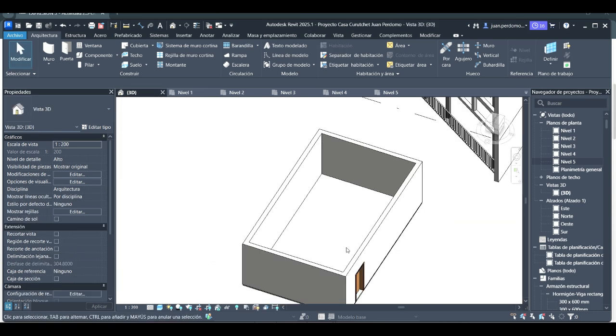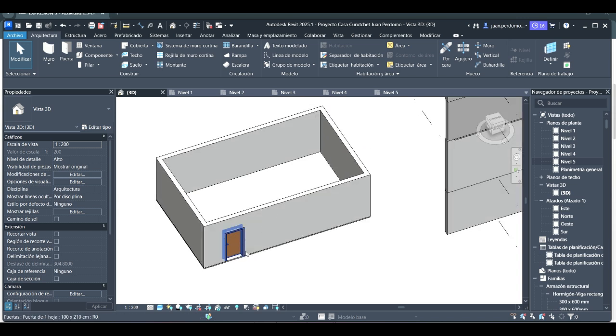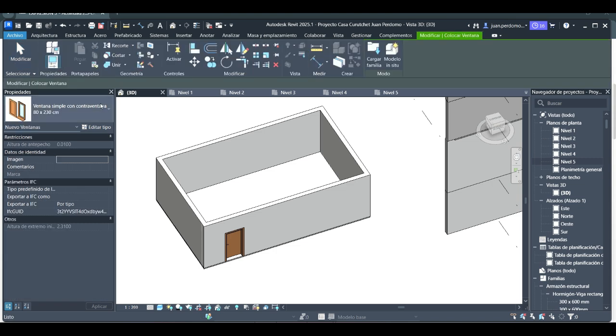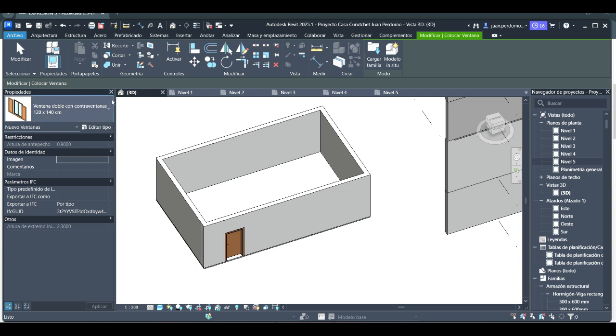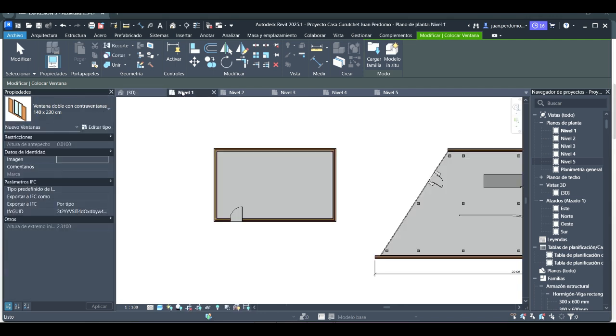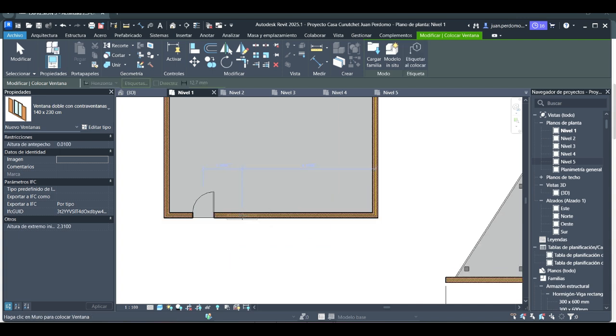Sorry, you can see our first door. Then I'm going to put a window. You go to the window tool and you can select what you like more. For example, I'm going to put this. Then go to level 1 and put it here.